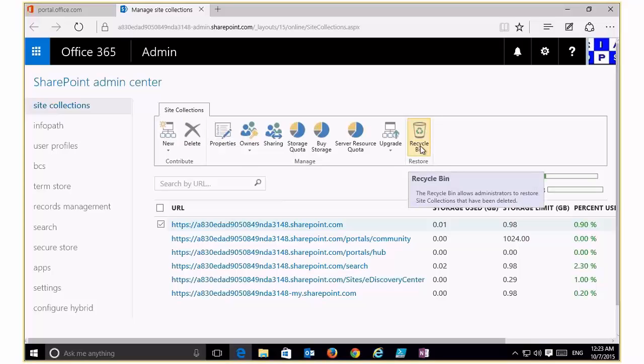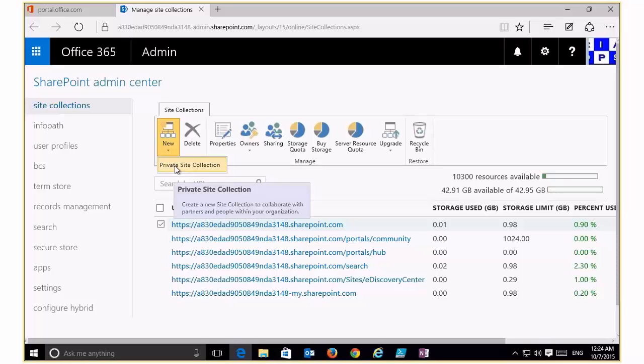So if for some unknown reason you decide to go in and delete a site collection and then decide you need to recover it, you have 30 days to do that. If you want to create a new site collection, all you do basically is go New and go Private Site Collection. See how we don't have an option to do an external site collection anymore. So again, we just go in there, fill in the details, give it a name, a URL, a template to start with, and basically away we go.